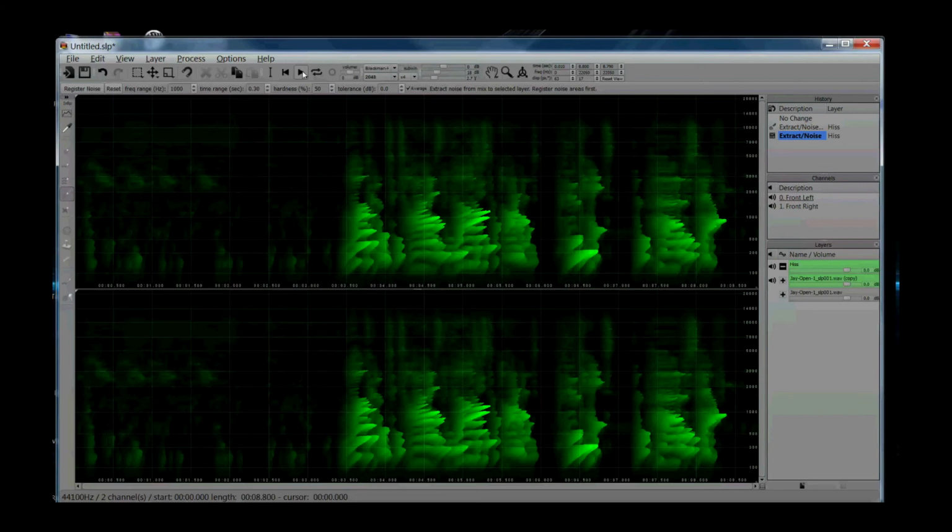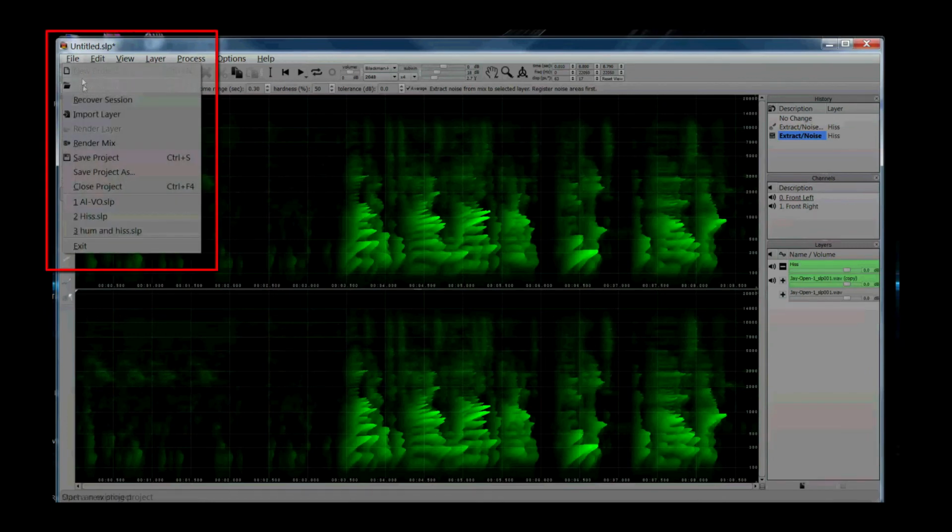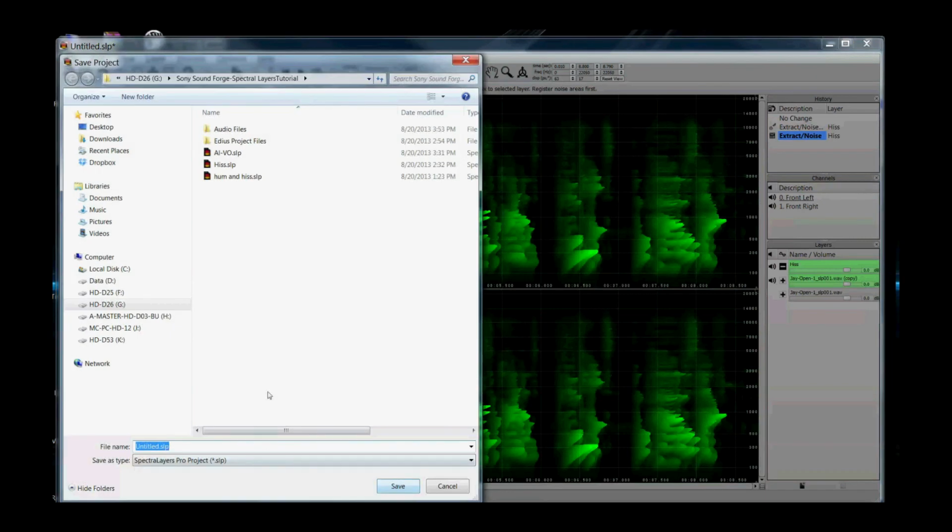Notice that our hiss is gone, but we kept the bird sounds and our announcer. In fact, his voice sounds cleaner than when we started. All that's left to do now is to save our project. Let's call it Hiss, and then close Spectral Layers Pro 2.